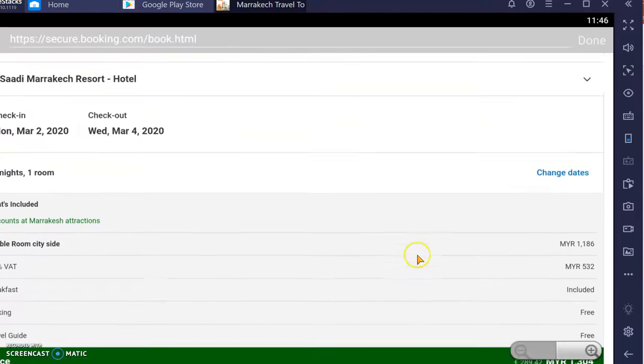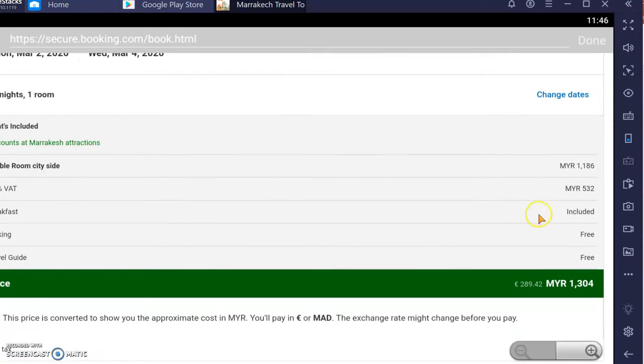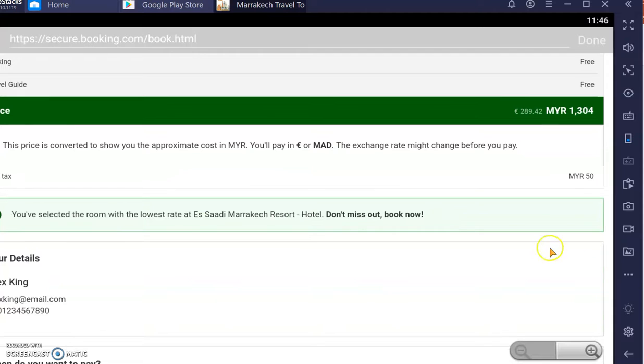Okay, and then it will show me, you're almost done, Alex. We just need a few more details to confirm your booking. Let me see. Look at the price, the tax. Breakfast included, parking free, travel guide free. This price is converted to show you in MYR currency.